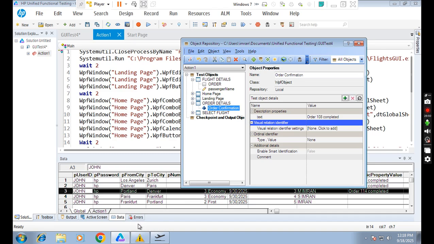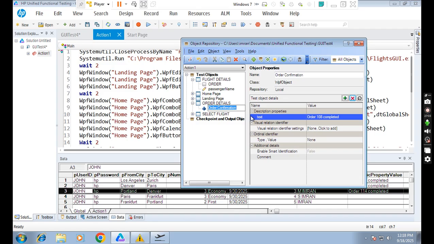Now I will handle this using the SetToProperty method. The SetToProperty method will change this value temporarily during runtime. This is a test object. This object has one property. This is the value. The SetToProperty method will change this value during runtime.